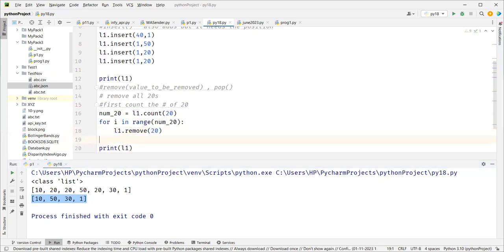Now you also have pop. So what does pop do?